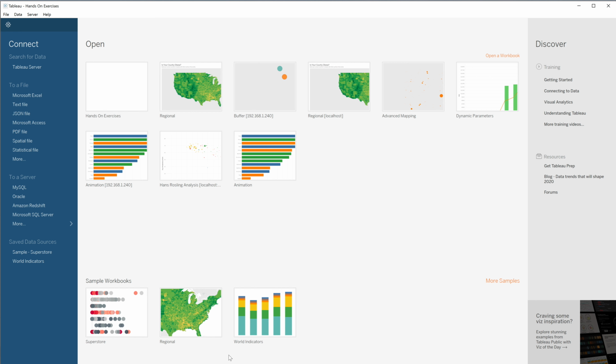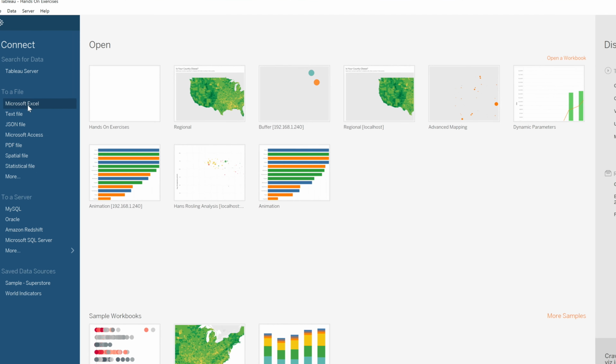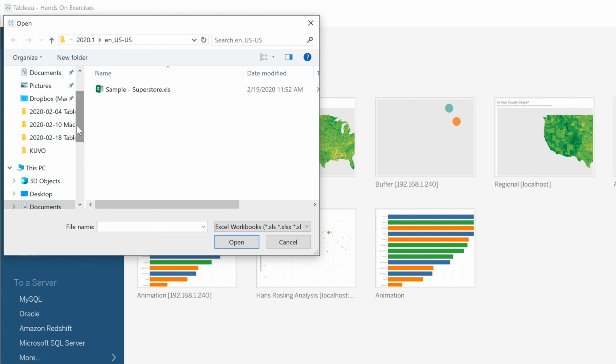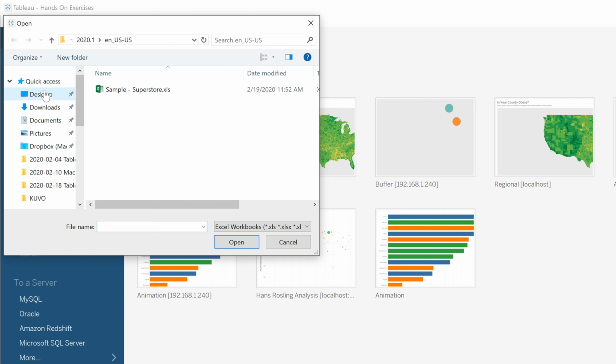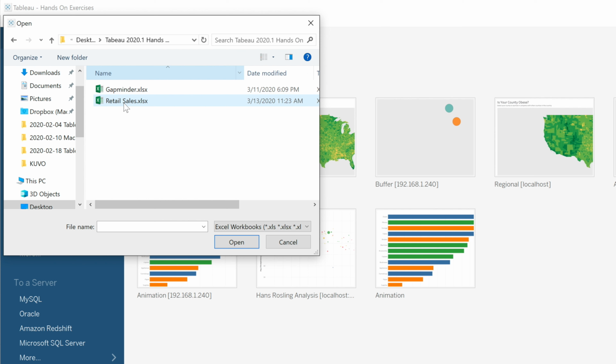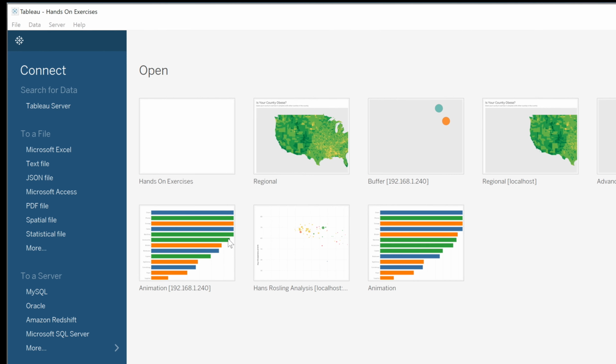When you first start Tableau and have the Start screen, the first thing you do if you're going to work with a new workbook or a new set of visualizations is connect to data. In this case, we have a Retail Sales XLSX Excel file. You can use that as a data source for Tableau. So I'm going to connect in the home screen to Microsoft Excel and navigate to my desktop. I've got a folder that I unzipped there called Tableau 2021 Hands-On, and in there is the Retail Sales XLSX data file. I'm going to open that.